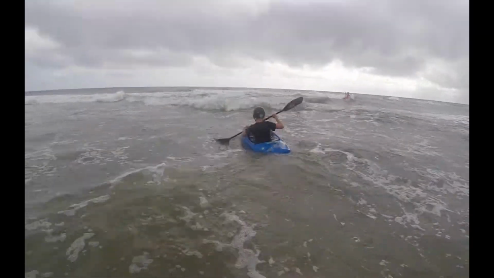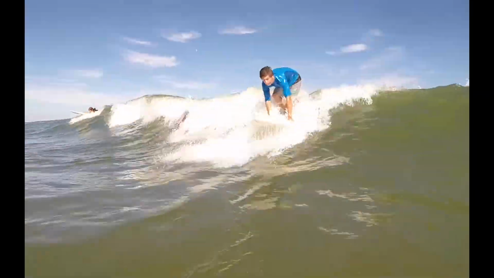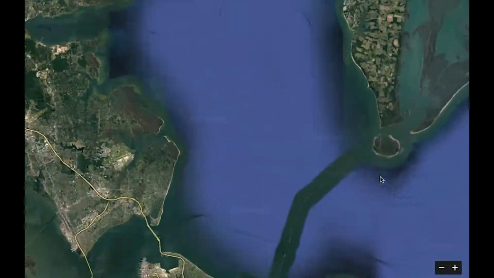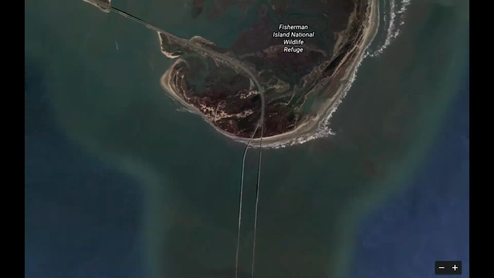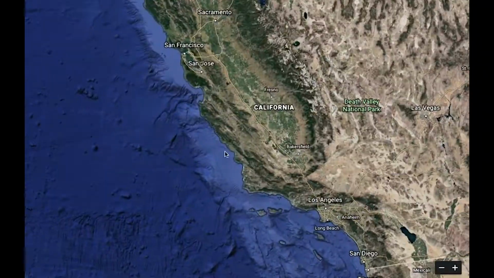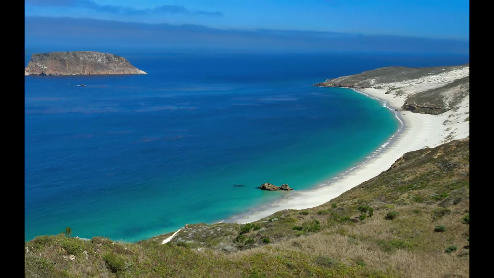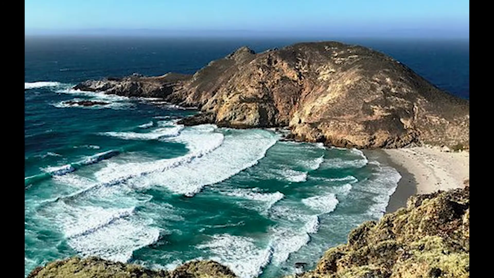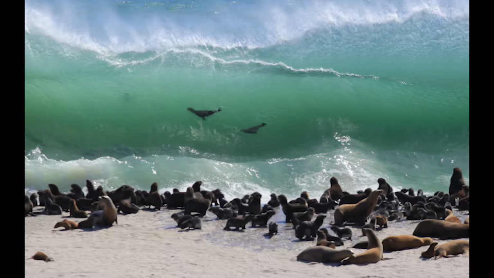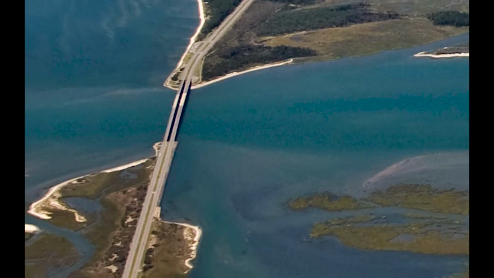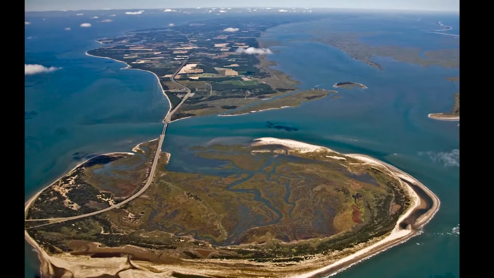For this beach comparison project, teams pick one East Coast beach and one West Coast beach. We will use Google Maps and Google Earth to find answers to the questions on the spreadsheet. This video will walk you through that process. The West Coast beach I picked is San Miguel Island in California, part of the Channel Island National Park. The East Coast beach I picked is Fisherman's Island on the northern end of the Chesapeake Bay Bridge Tunnel.